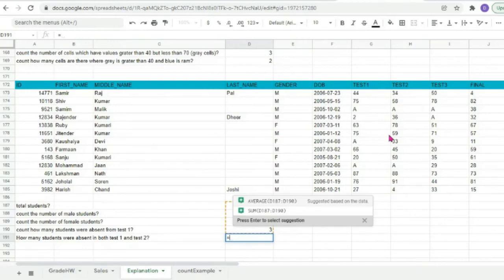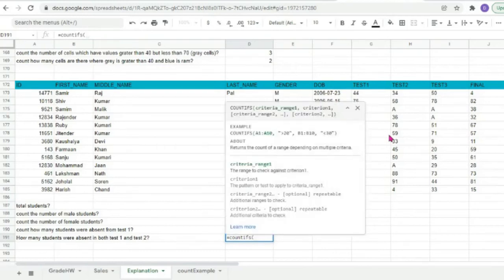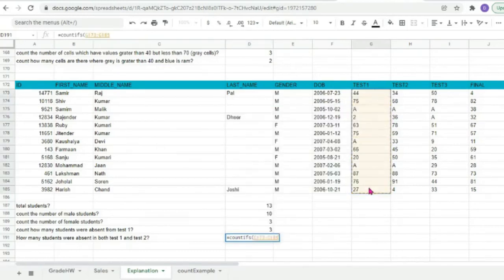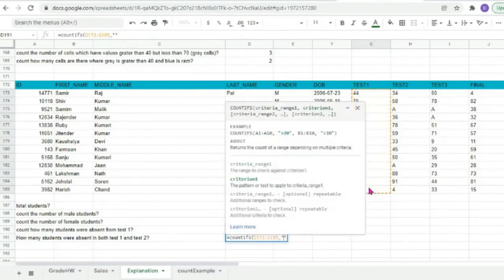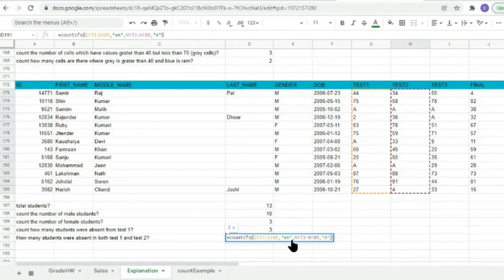Now let's see how you're going to write it. Since there are multiple conditions that we want to check, we'll be writing COUNTIFS here. The first condition is that on this range of cells, the student should have the grade as A, and at the same time, on this range of cells, the student should have the grade as A. That is, if both these cells have the grade as A, we want to count it. As soon as I press enter, you will see that the answer is 2. Why is the answer 2?